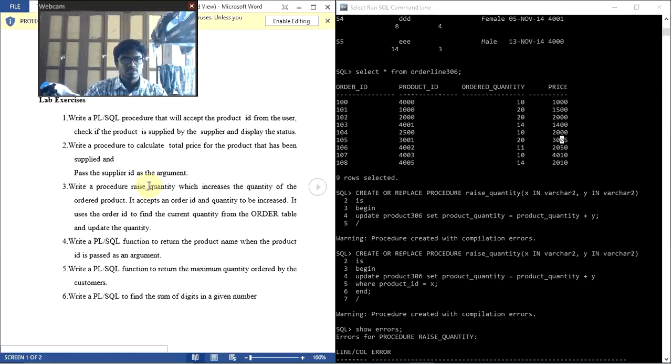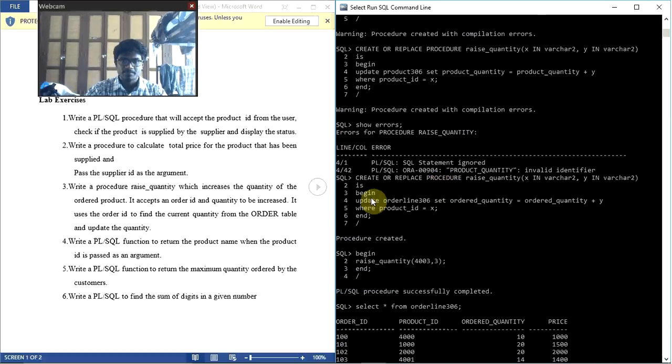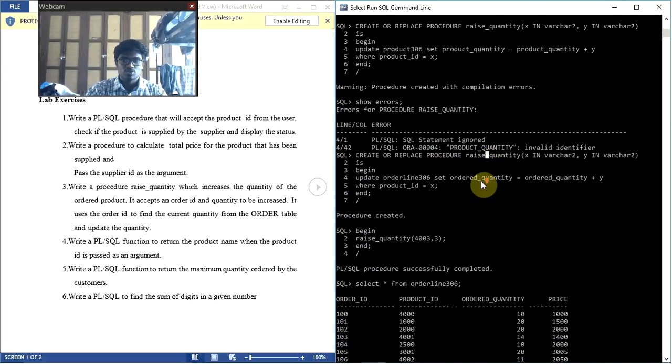Then the third question is to raise the quantity, which increases the quantity of the product number. Here I can show you the program. I created a raise quantity procedure with x as input and y as input. In that I get the quantity, and x is nothing but the product ID.